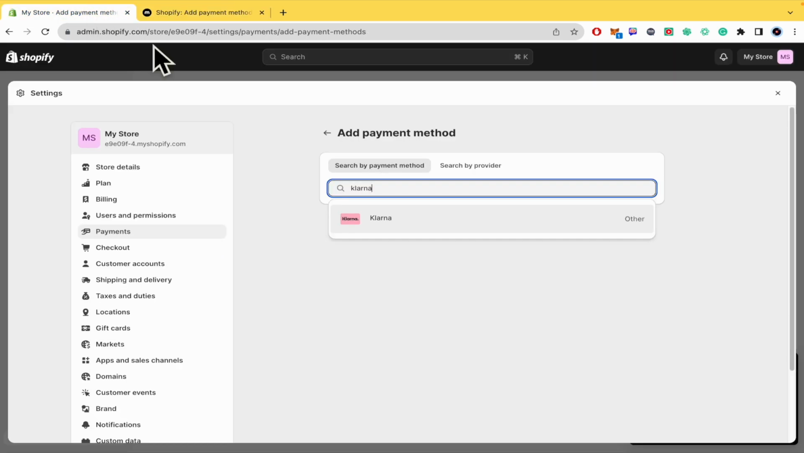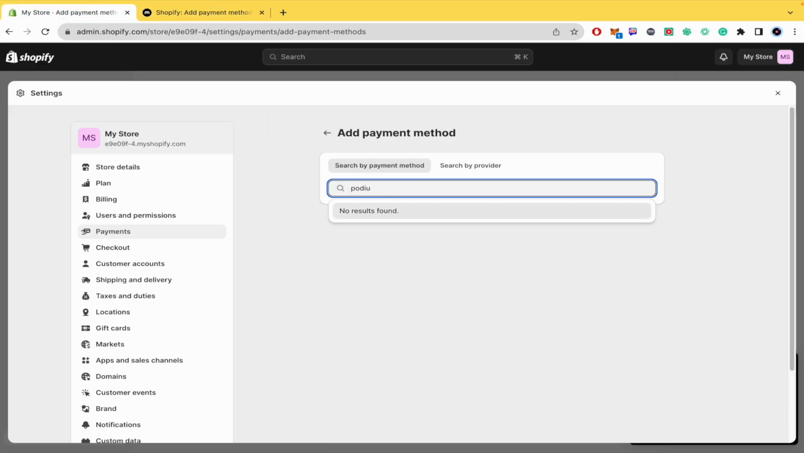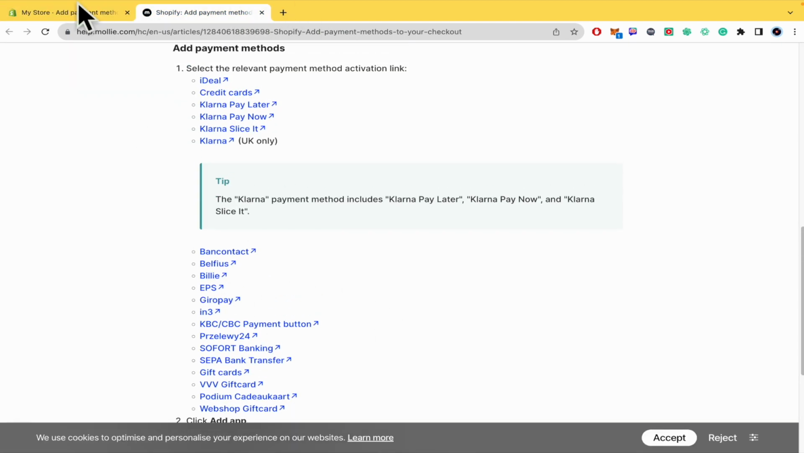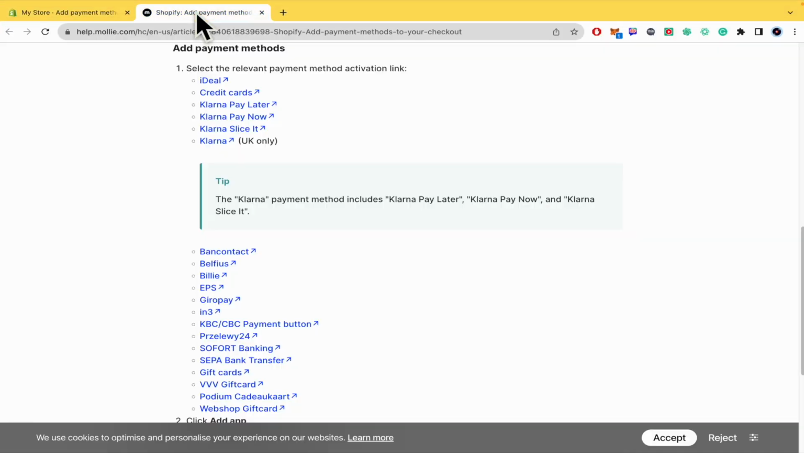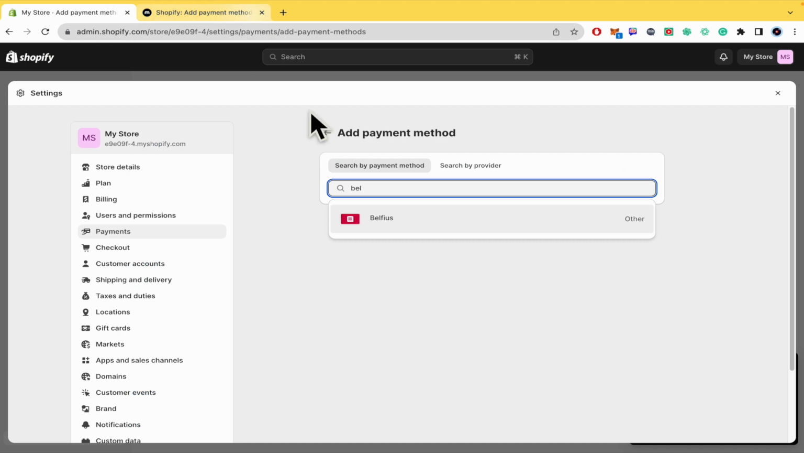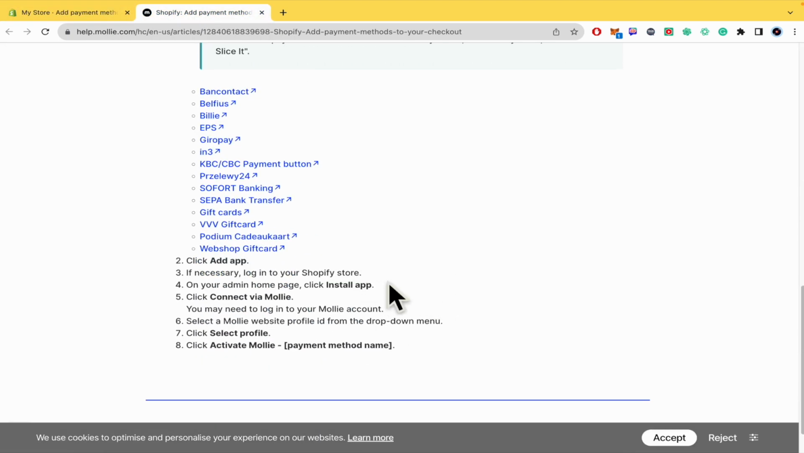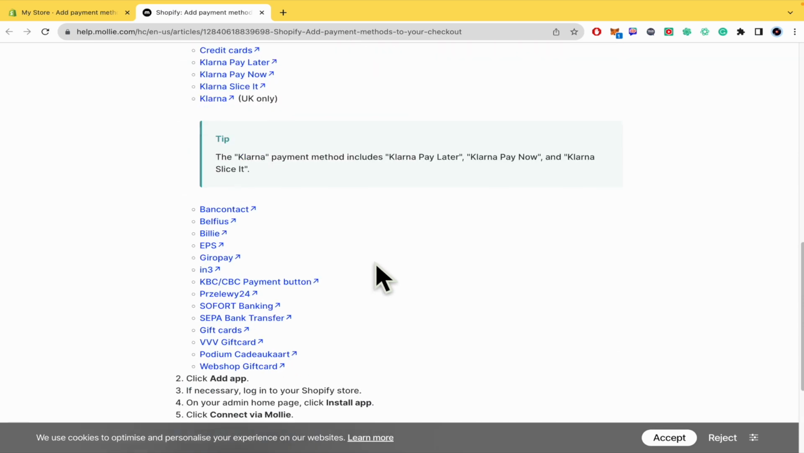Podium. Let's suppose, let's check. I just want to be sure of it. No results for Podium, but you can check some payments here and perhaps this is going to help you. Belfius, it's available. Okay, it's on you to check how you can check that on Shopify. And also you just have to make that through your Mollie app.